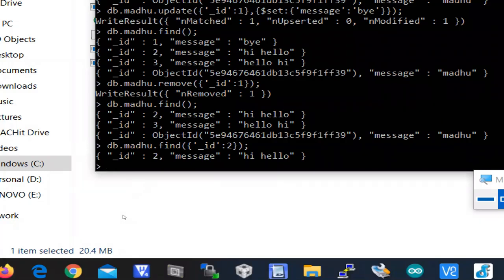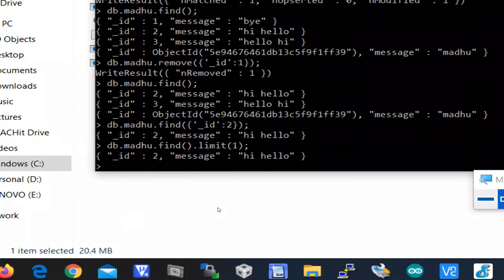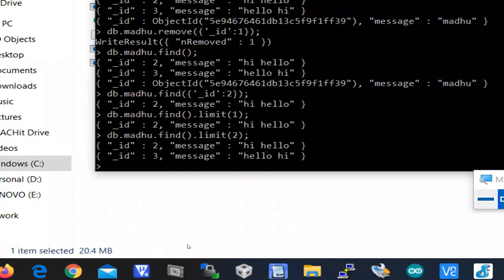Okay, so let's jump into limit. db.madhu.find().limit(1). If you call this, only one particular document will be retrieved from the collection. When you write limit of 2, limit is putting a limit on reading the documents from the collection, so it displays only 2 documents. Limit is again a sub method for find, used for putting a limit on reading the documents.